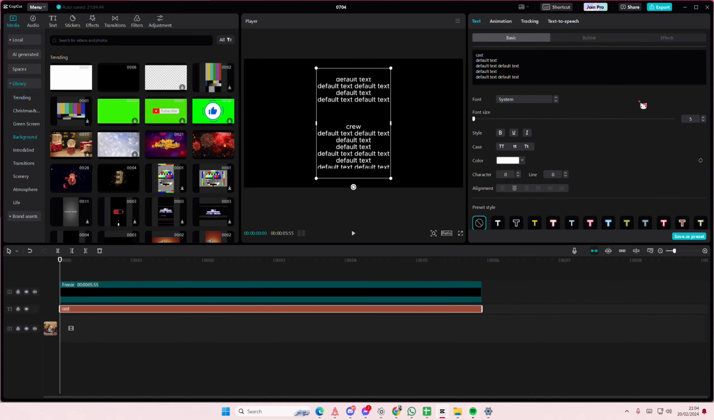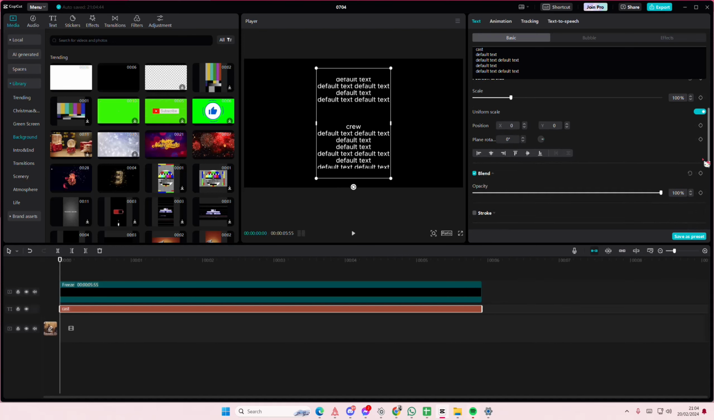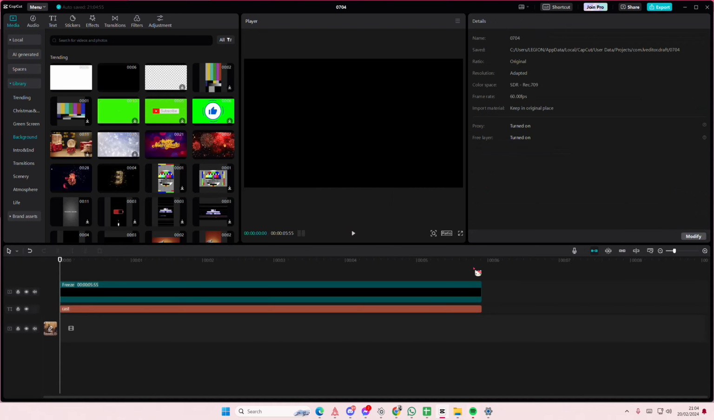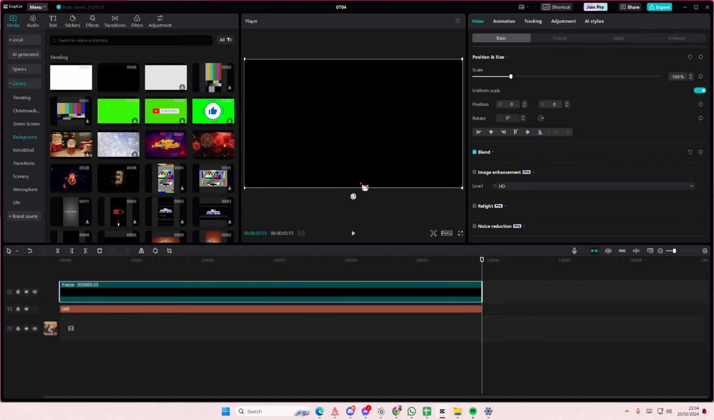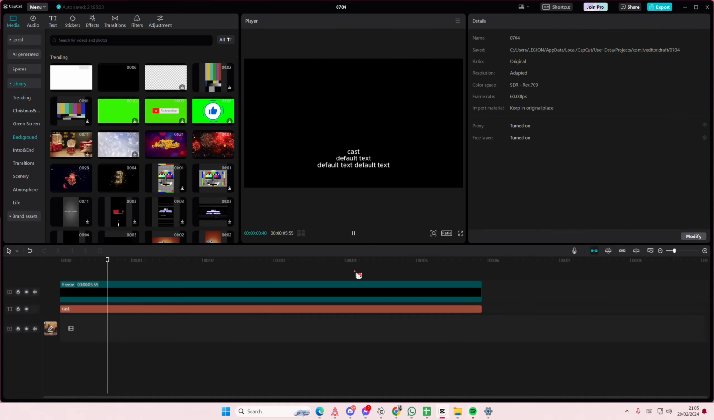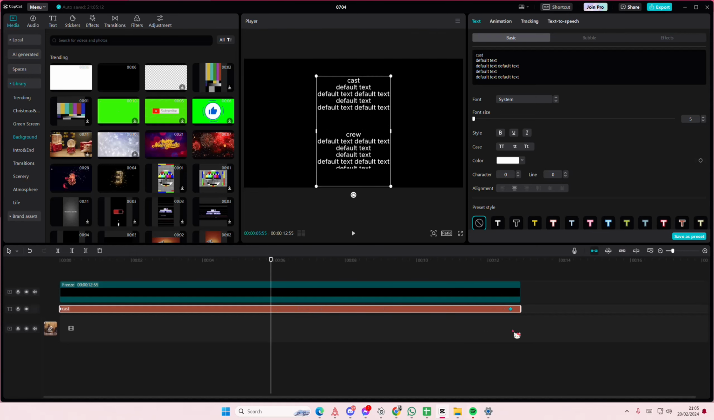Go to basic, and you're just going to go to position here, add in a keyframe, and you're going to place it down here, and then at the end you're going to find that and you're going to drag it up until the rest of it is gone. And that is pretty much it. If it's too fast, just make this longer and move the keyframes further from each other.